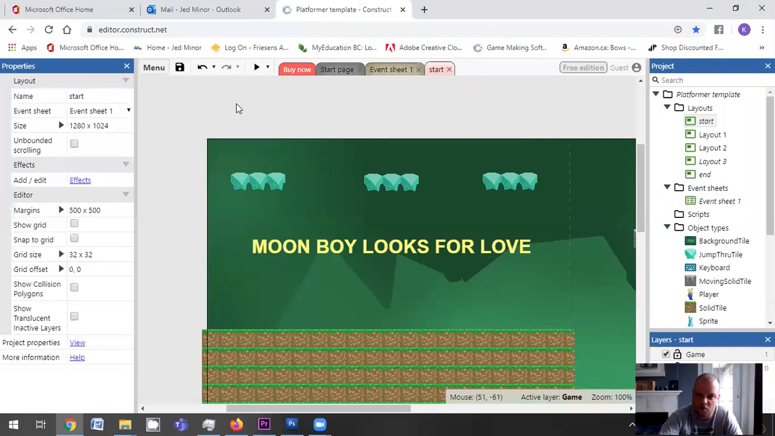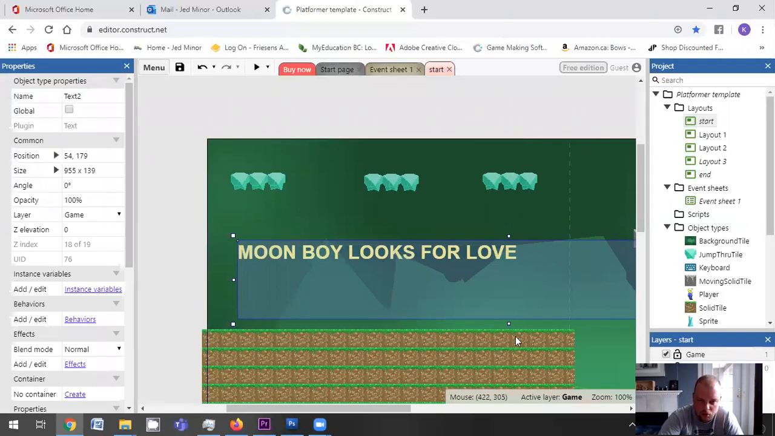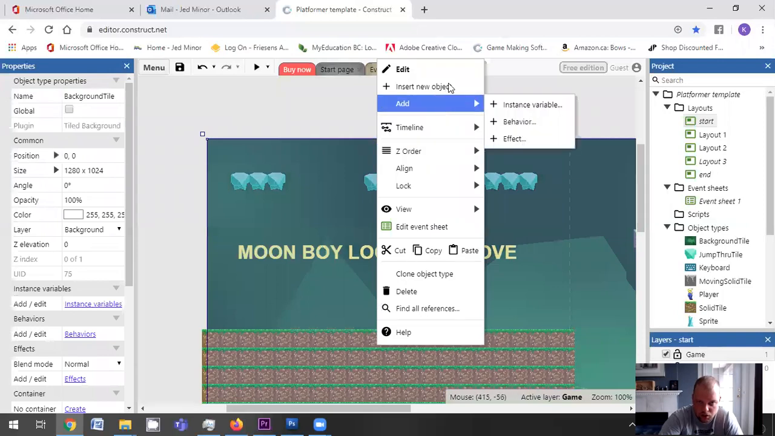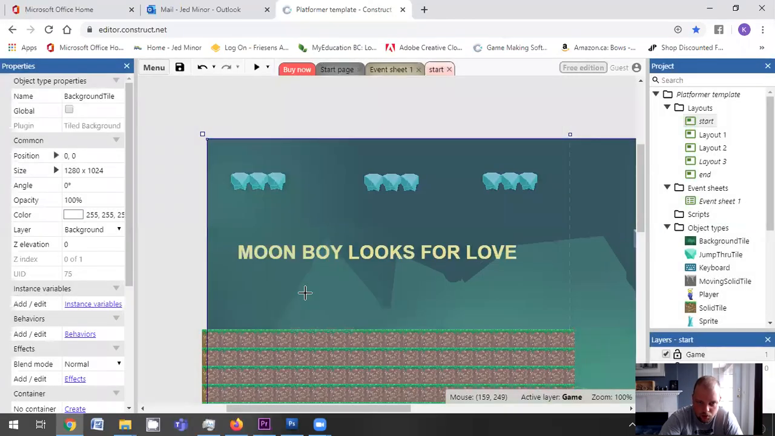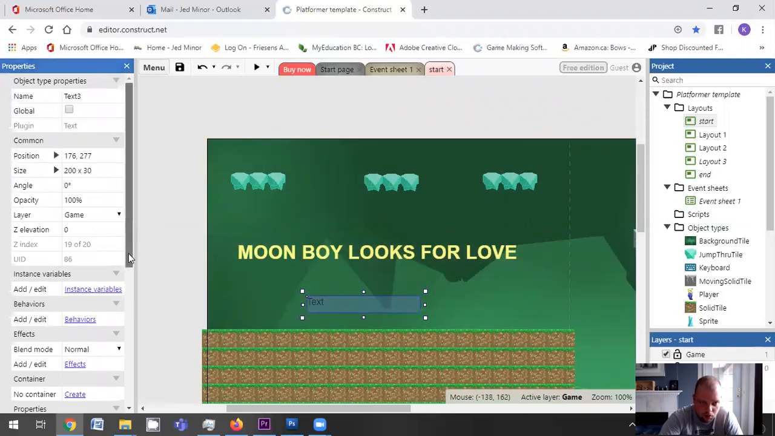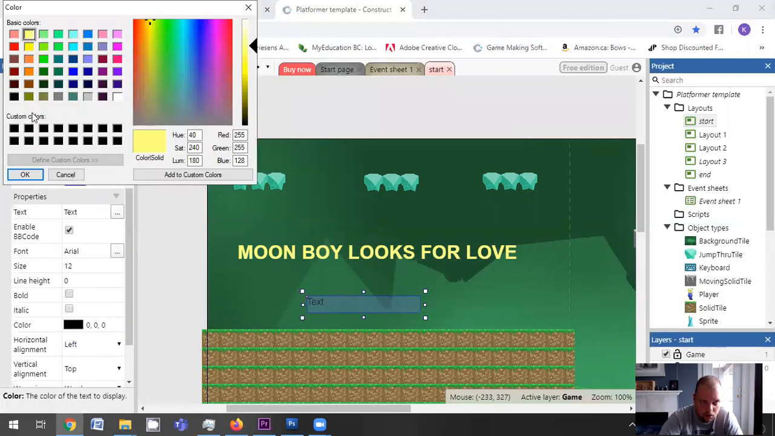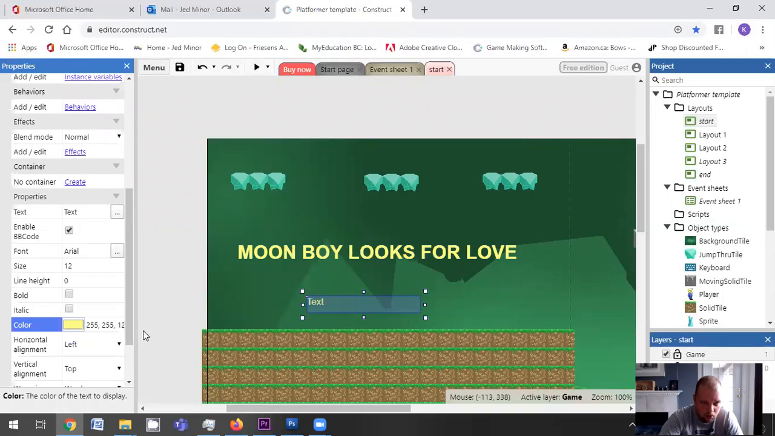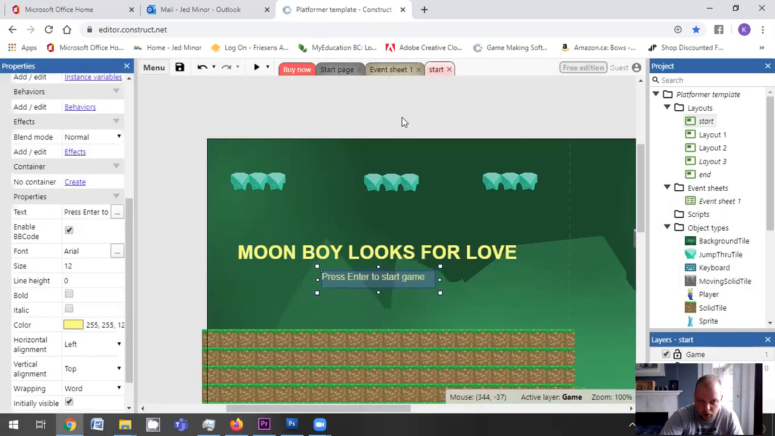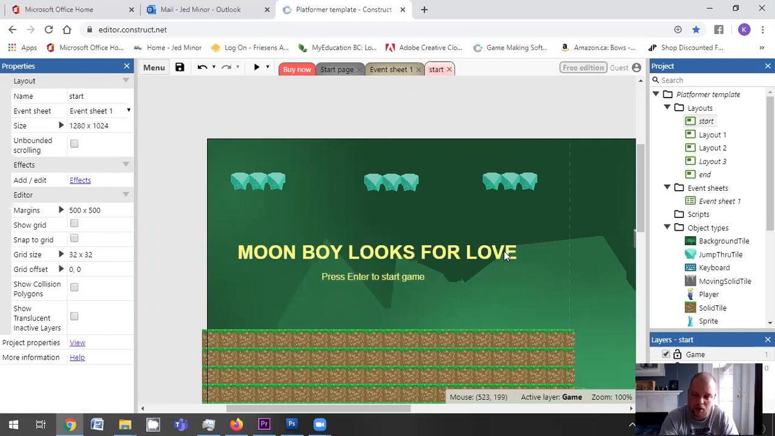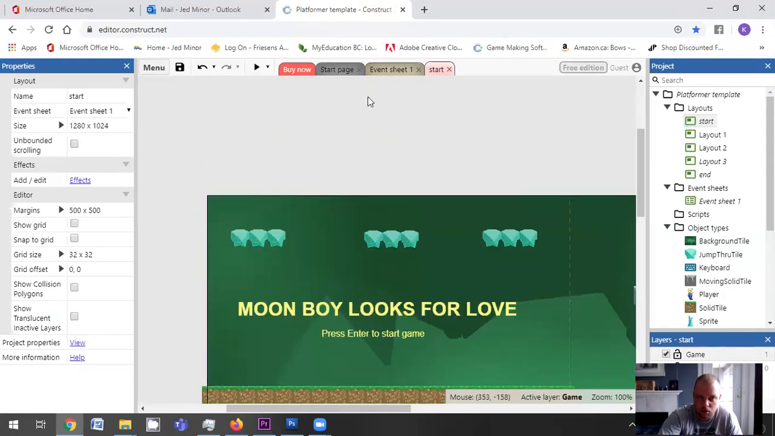You can sort of do different graphics, and then I'm going to go make another text object. So I right click, insert new object. I go back to text again. Add my text variables, color. Enter to start. So now I have my titling, some of my elements there. And what I'm going to do is go to the event sheet and put on some code.